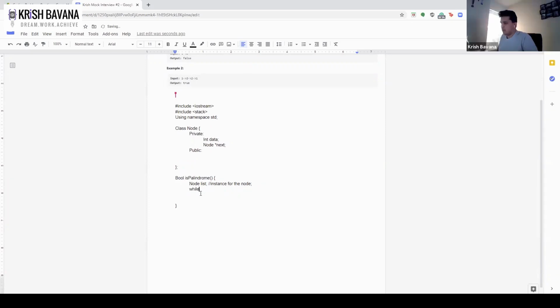So let's say while list dot next is not equal to nullptr. So while the next one in the list is not nullptr, let me also do one more thing. Let me just go and create a stack called S1, and let me create another stack called S2.